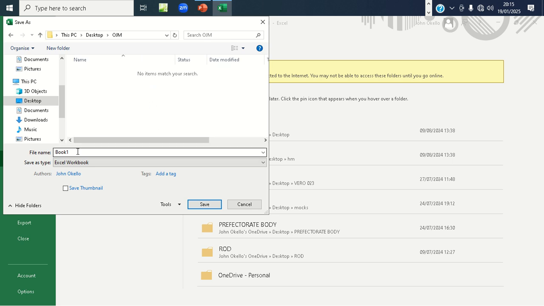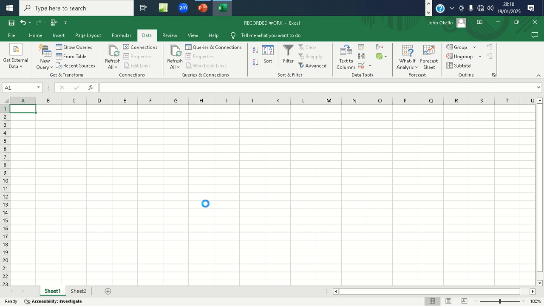You give the file a name. Let's give it maybe recorded work, like that. After you say save like that, you can see here from Book 1 it has now changed to recorded work, dash Excel. So meaning we have saved our work, our workbook.